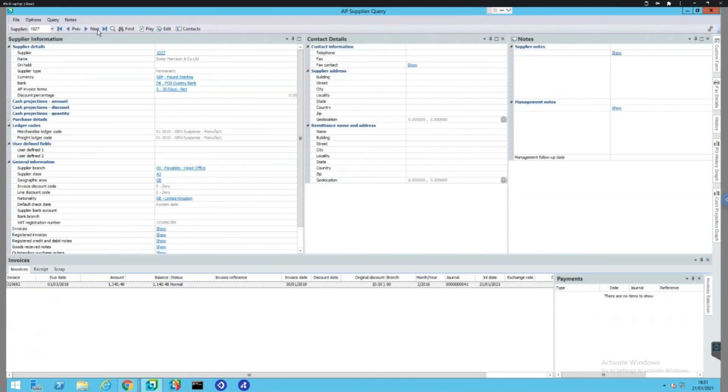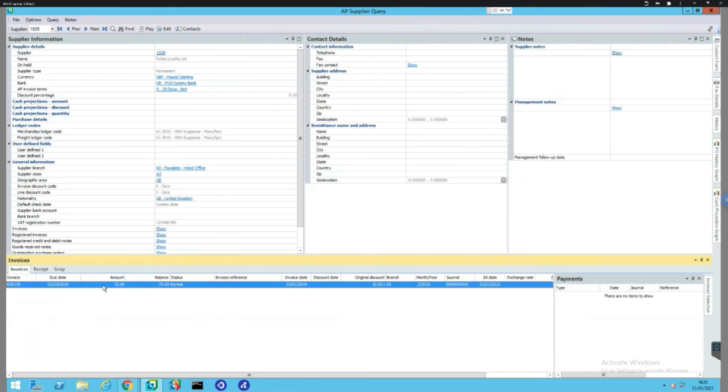If I check inside my SysPro now, I can check 1028, and you'll see here my invoice has come in and everything is good.